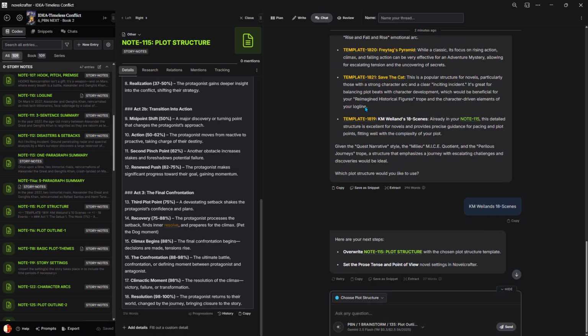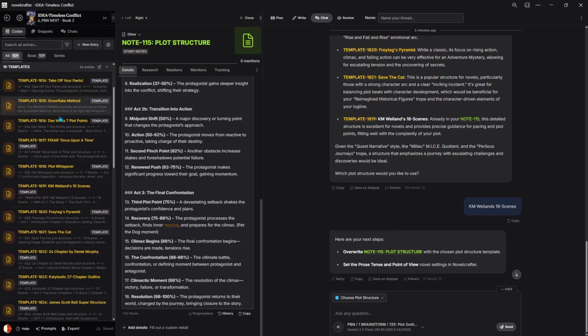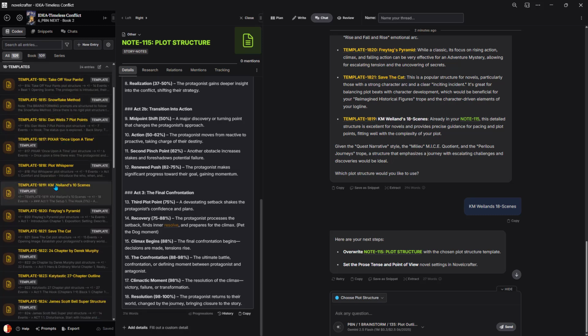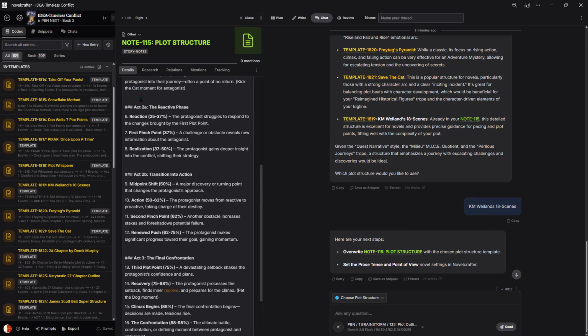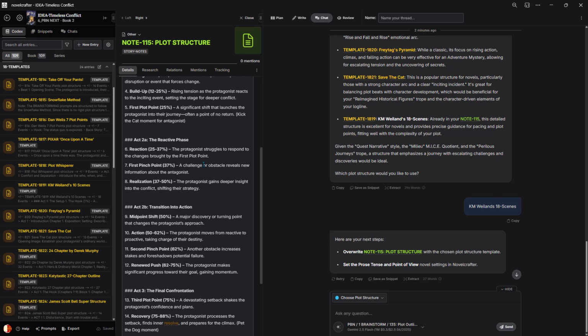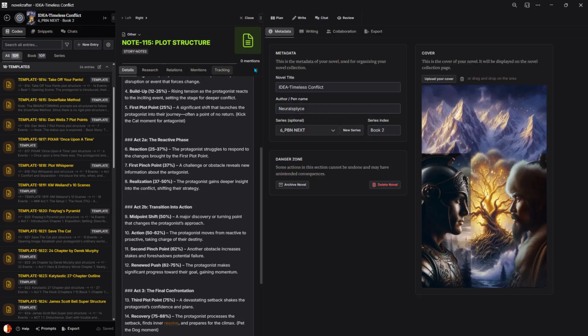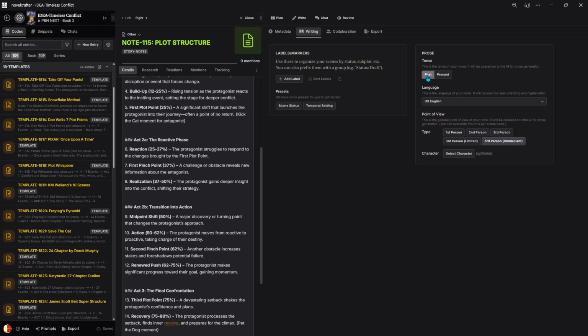So if I had chosen a different one, it says we would copy it out of whichever template's codex entry it was in, and then write over what is currently in Note 115. It says set the prose tense and point of view in Novel Crafter. And we can do that under Settings, Writing. So it's already set to past. I've got it US English, and I have third person omniscient. Although it's optional, Rafael Santos is our primary POV character, and then Hemi Tane is the secondary.